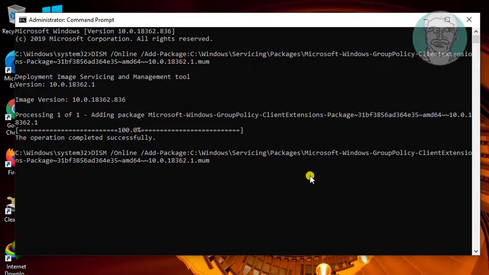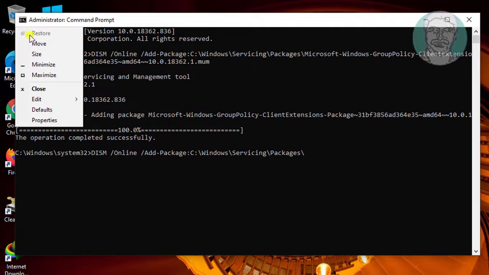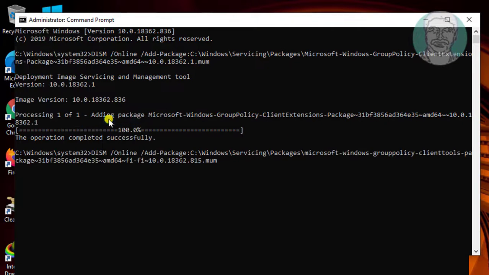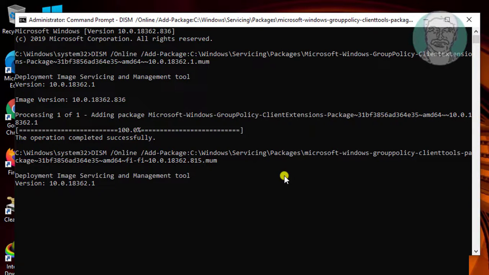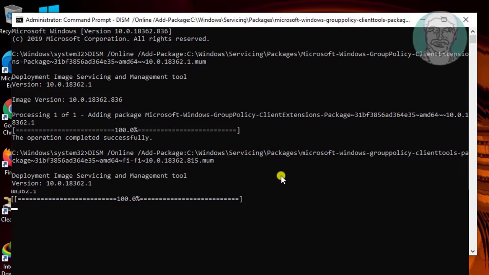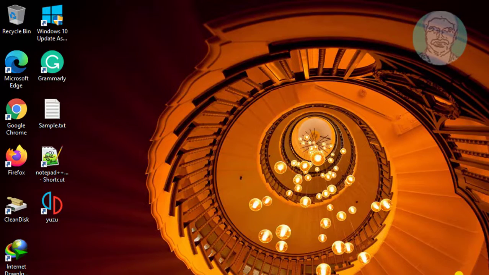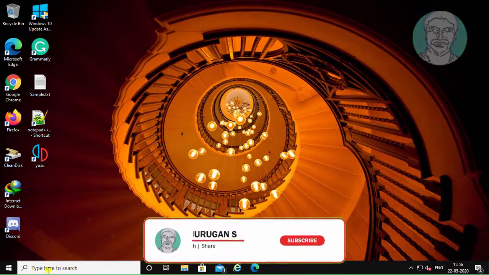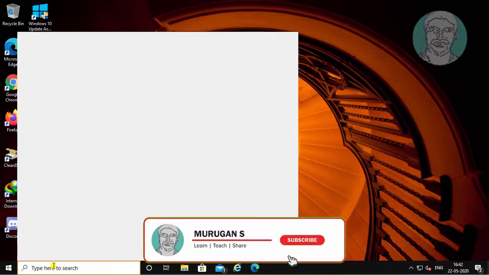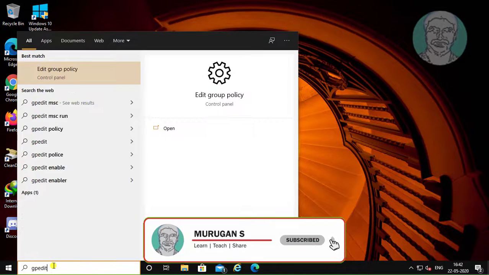Press up arrow key. Delete all texts up to packages \. Paste already copied. Type Gpedit.MSC in browser search bar.